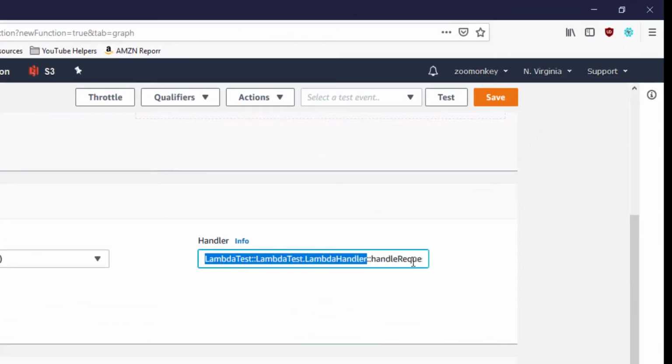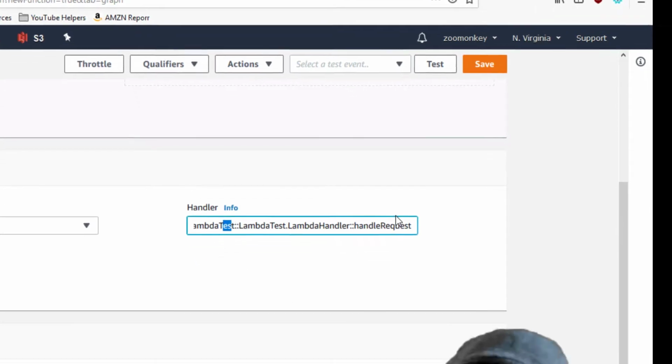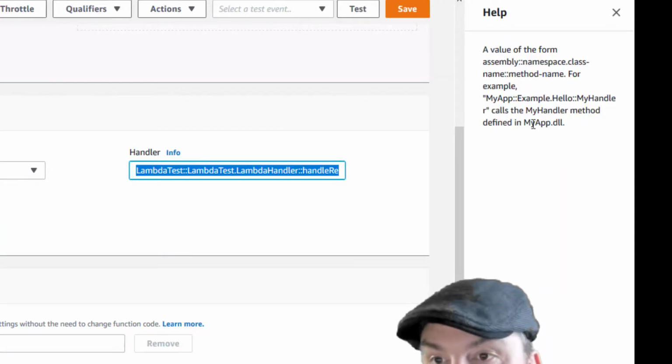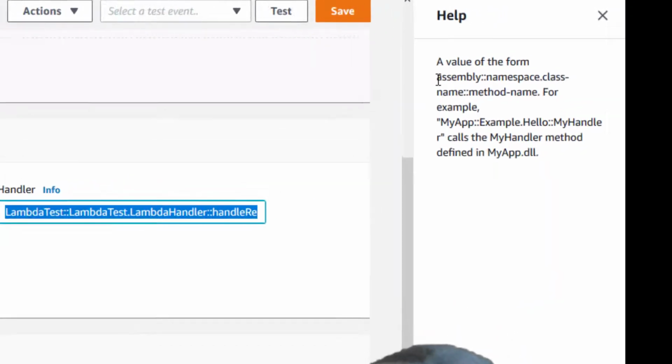Now, the other important point is this right here. You have to tell AWS Lambda which function that you're firing off. Now let's go back and look. Click on the info right here, and it's giving you a sample, but this isn't right. We need to click on info, and it tells you the way you do this.